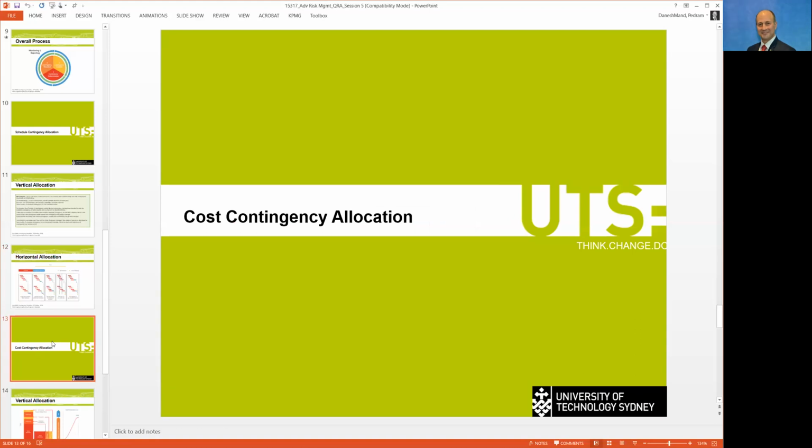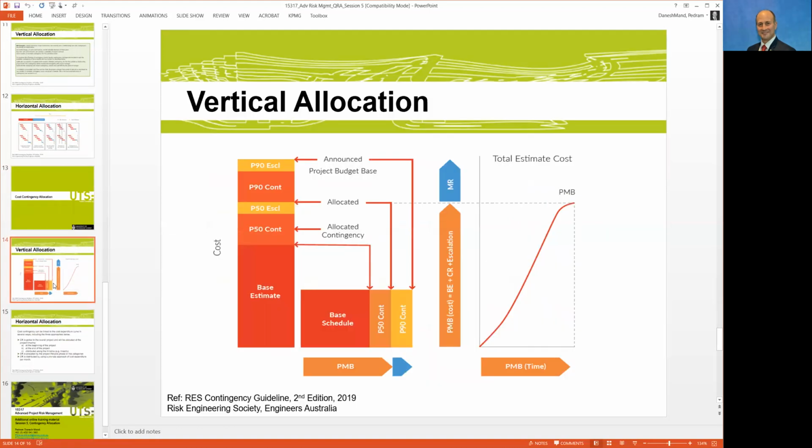Next one is cost contingency, and cost contingency is exactly similar to schedule allocation. We do have 2 dimensions. One is the vertical, the other one is horizontal. The vertical is very similar to the schedule. When you set the base estimate and you set the contingency from a dollar perspective, who owns that contingency? If your project is $100 million and you set the contingency for $20 million, do you give that $20 million to the project manager, or do you make it 50-50? Do you make it 30% project manager, 70% corporate? How does it work? That's the allocation that, vertically, we are talking about.